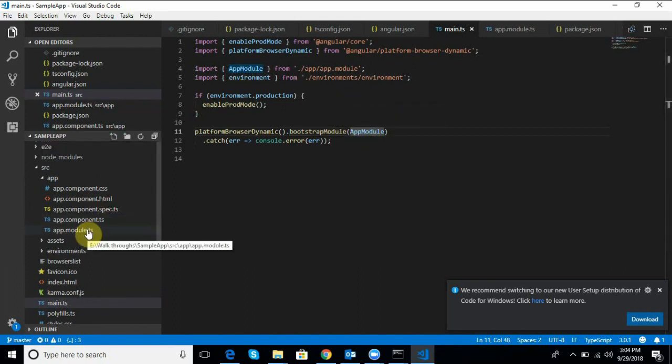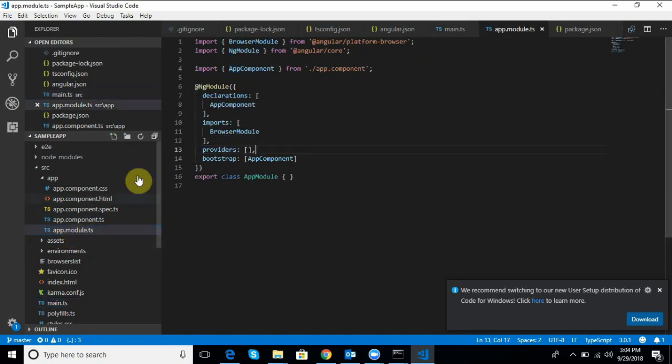So as I said, the app module is the first and it's the root module. So that's the first module that gets bootstrapped. And if you take a look inside app module, we've mentioned which are the components that we're going to be using. And we've also mentioned that we're going to be bootstrapping the root component, which is app component.